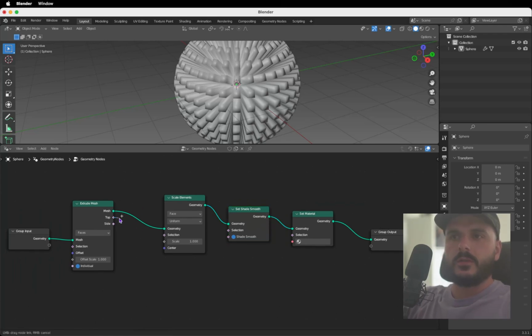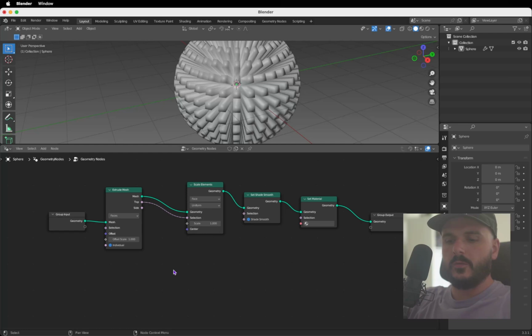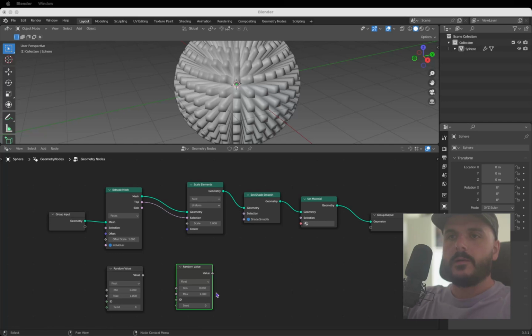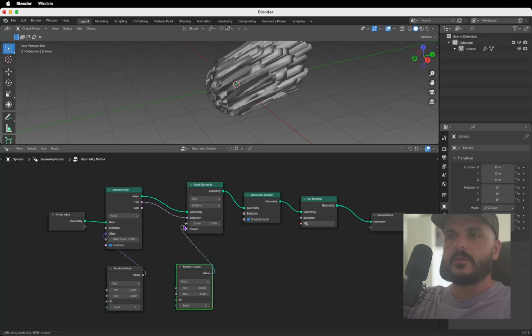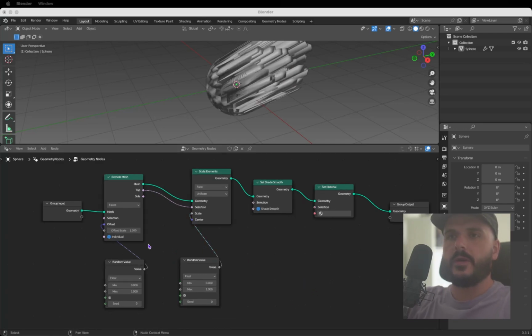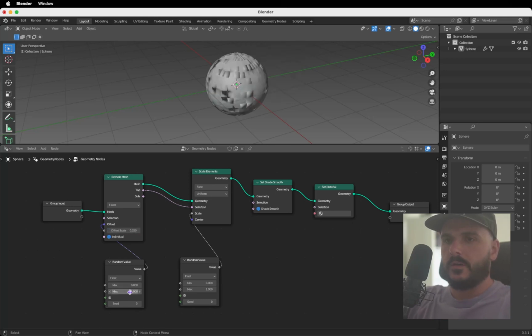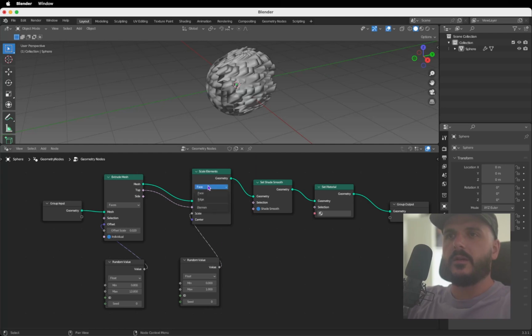Okay, now we drag the top into the selection and we need some random values to make this a little bit more randomized. So search for random value and we duplicate this one with Shift D and drag the value from the first one into the offset and the second one into the scale. And now we can change some values here. In the extrude mesh, we're going to type in 0.02. The random value for the extrude mesh, we type in 12. And change the scale elements from face to edge and uniform.